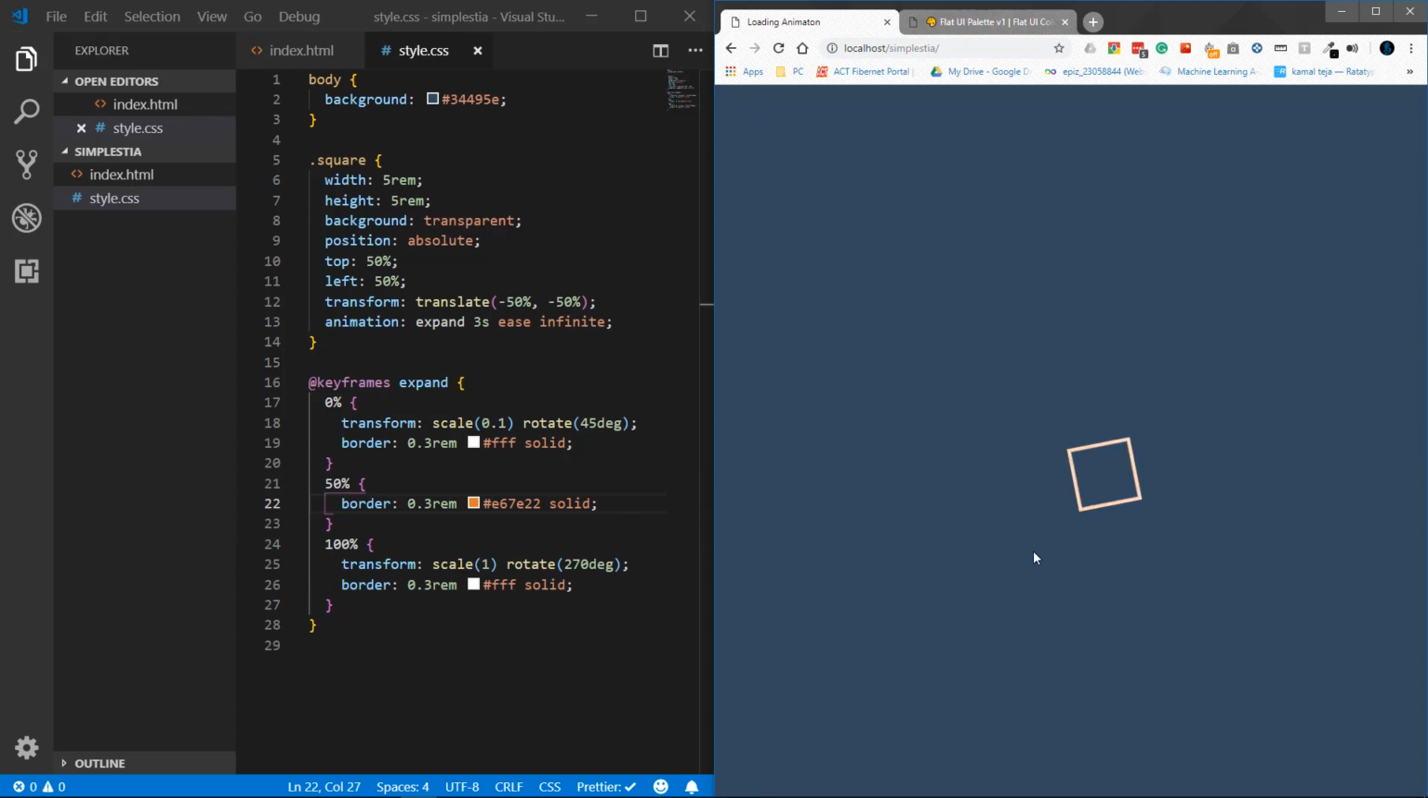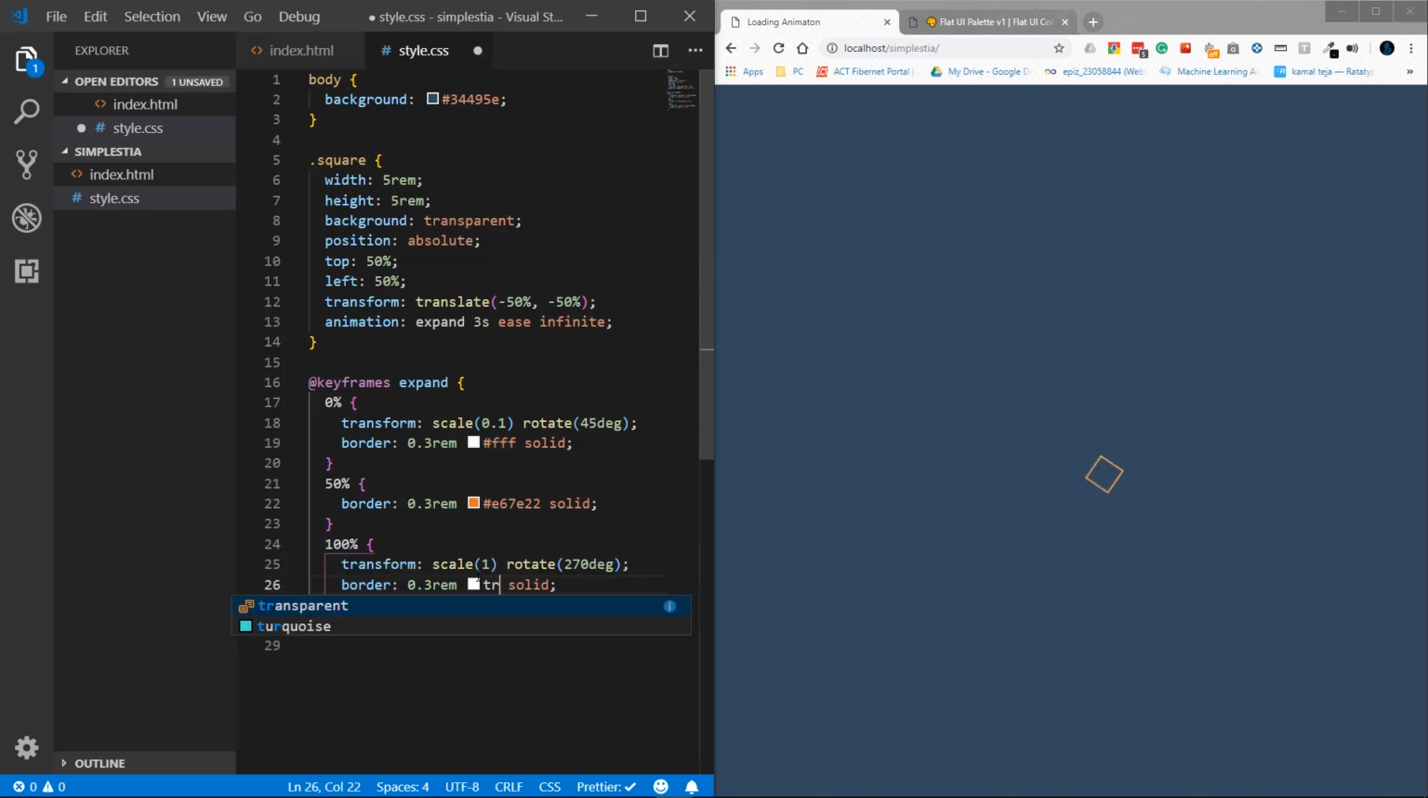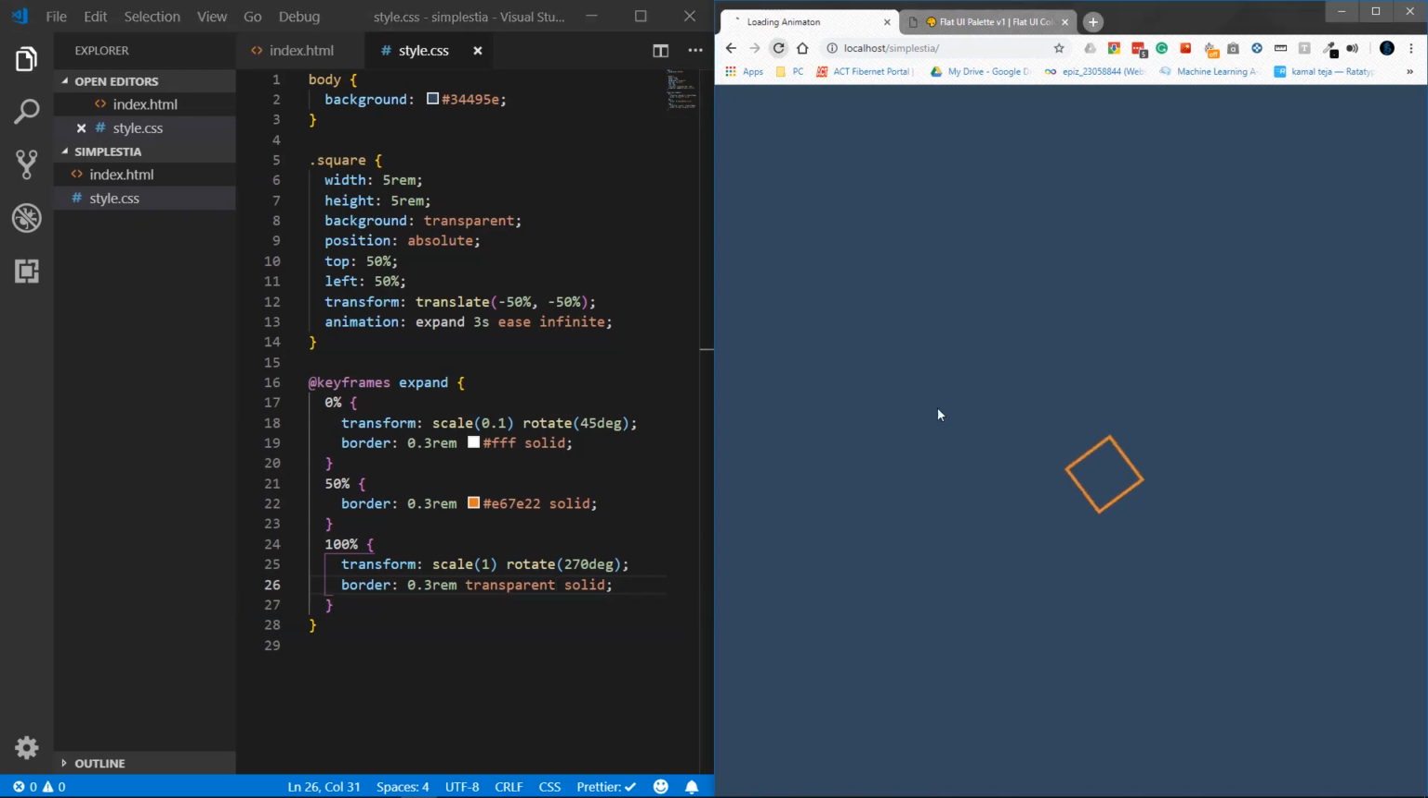Okay, so that's working, but as you can see, when it reaches the 100th keyframe, that is when it's fully at the top of the scale, it's not becoming transparent. So we don't want that. We want it to be invisible at that point. So let's make the color to be transparent at 100th keyframe, and if you do that, yep, it's working.